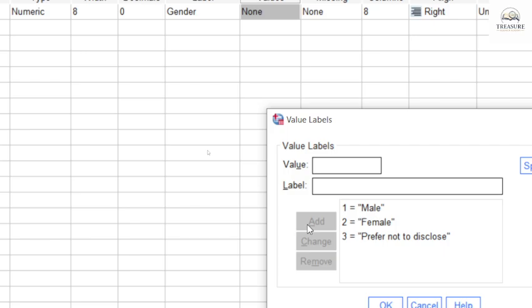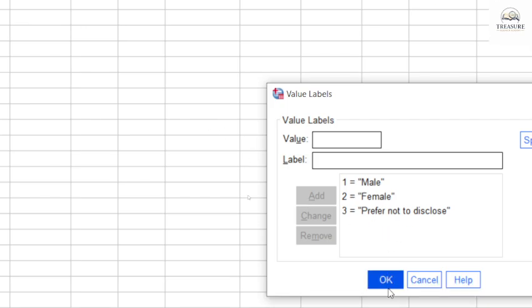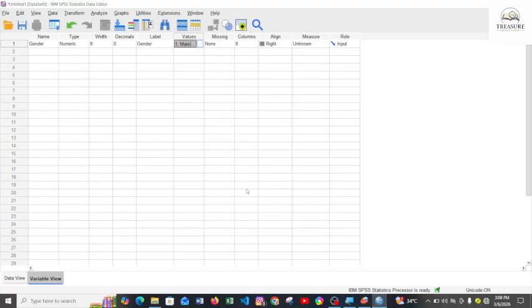That means for all your respondents that are male, you will be representing them by 1. For your respondents that tick female, you will be representing them by 2. And for your respondents that pick 3, that said they prefer not to disclose their gender, they will be represented as 3. And so we click OK. So let me return it to the normal phase. You can see now.